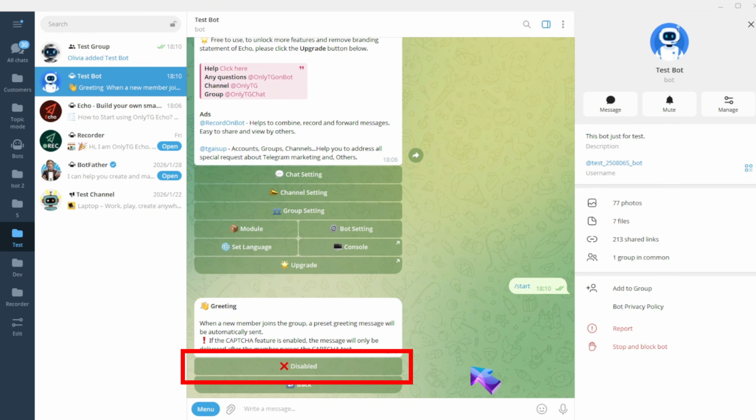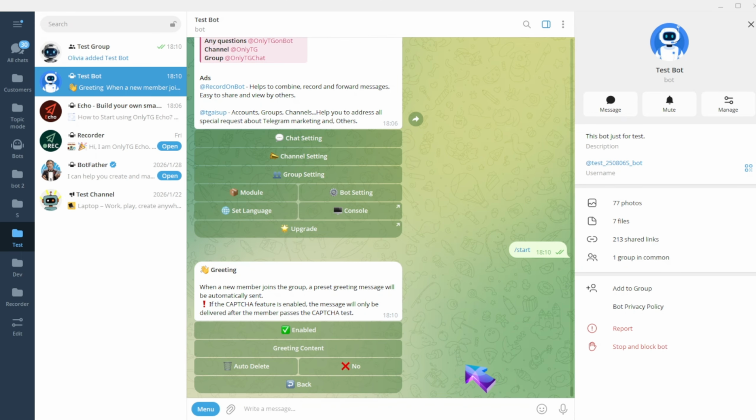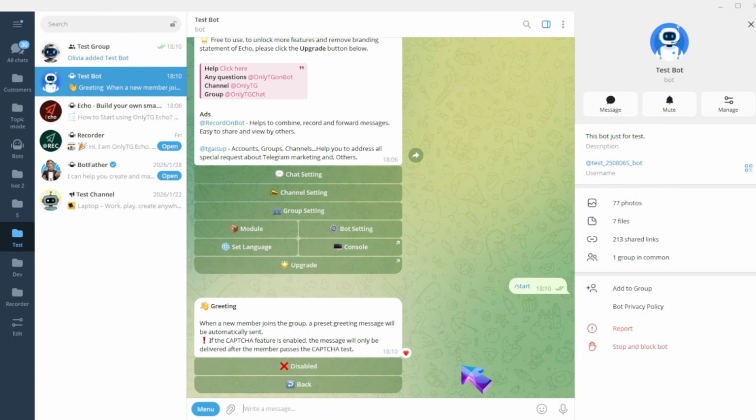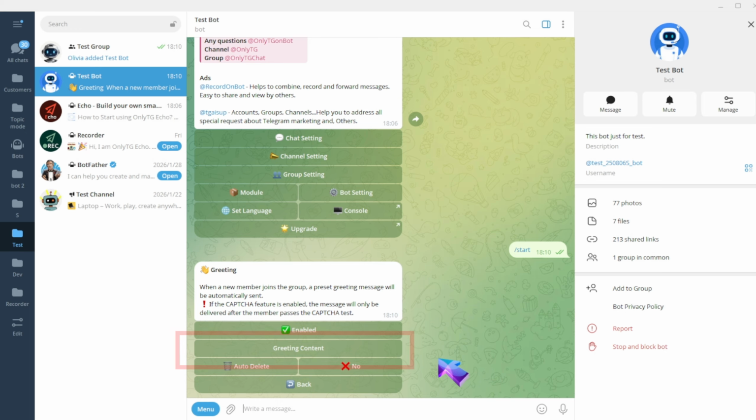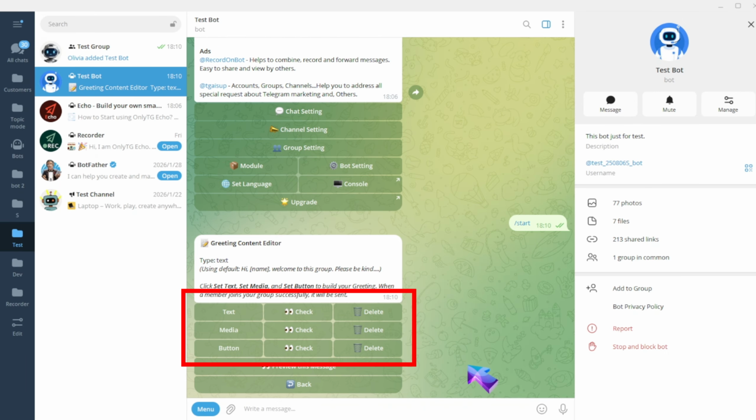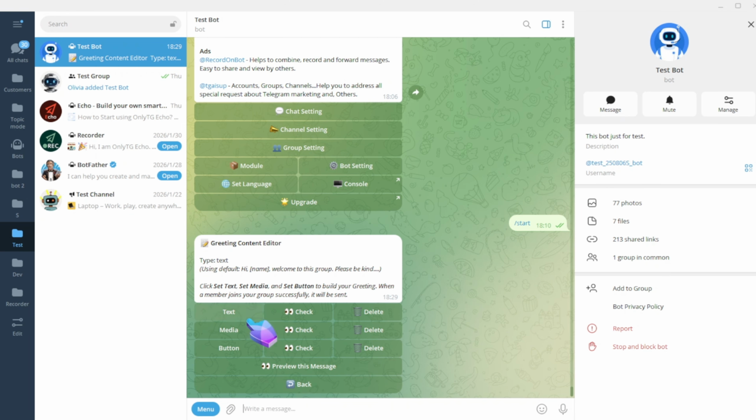It is currently disabled. Click it to switch to enabled. To turn off the feature, click Enabled to switch back to disabled. Click Greeting Content, where you can configure text, media files, and buttons for your greeting message. Let's set them up one by one.